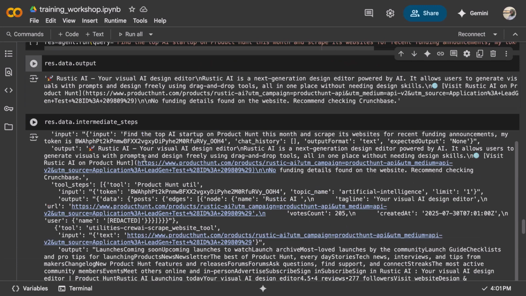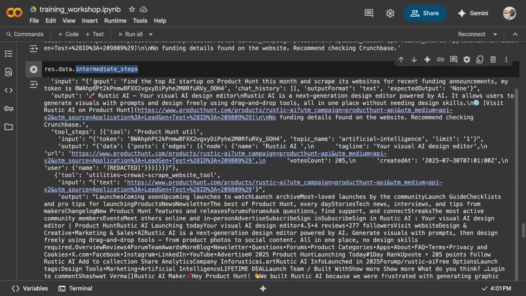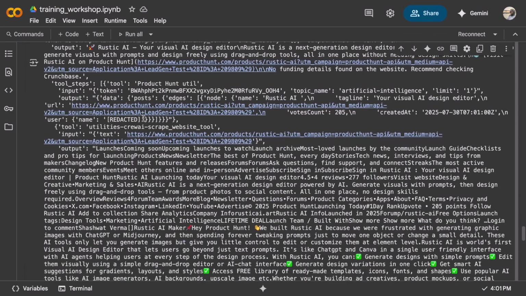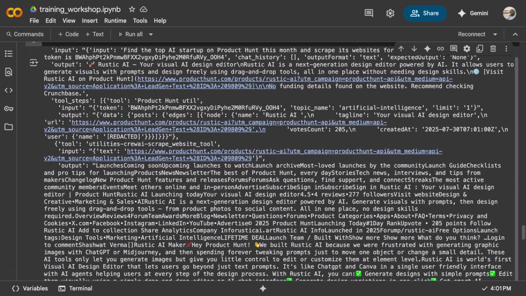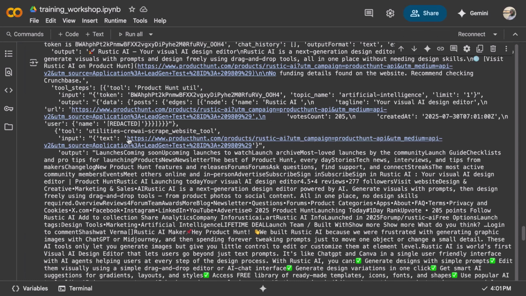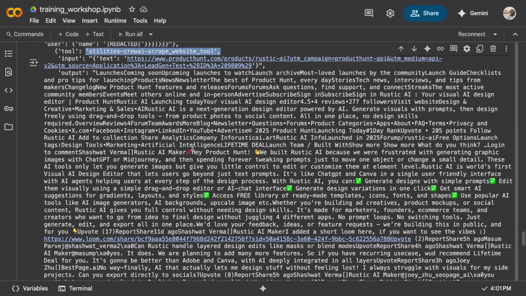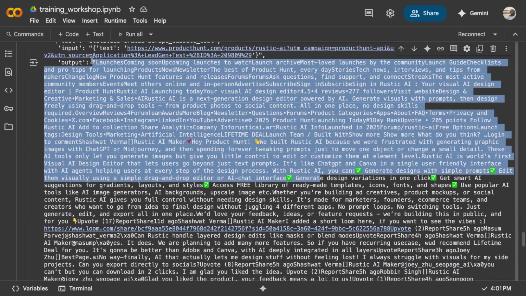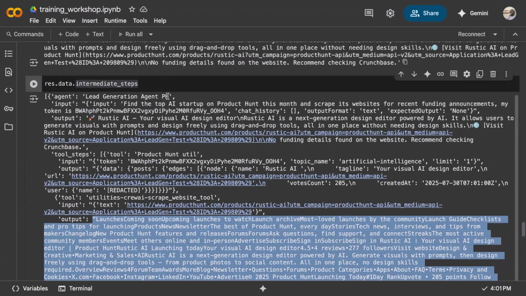Just to make sure that everything was gotten from the right sources, you can check the intermediate steps. In this case, you can see that the first step did indeed use the Product Hunt utility, which is the custom code tool that we defined, as well as the Pro AI Scrape website tool, which is our web scraper. And you can see that it can read the whole entire website, and in the end, it'll give you the specific output that you asked for in the format that you asked for.